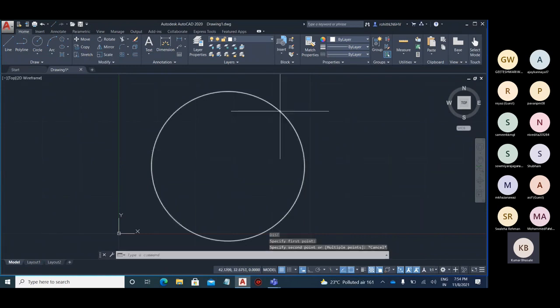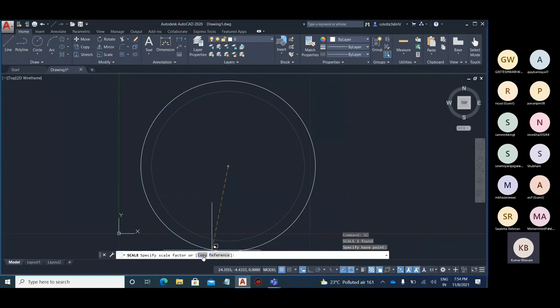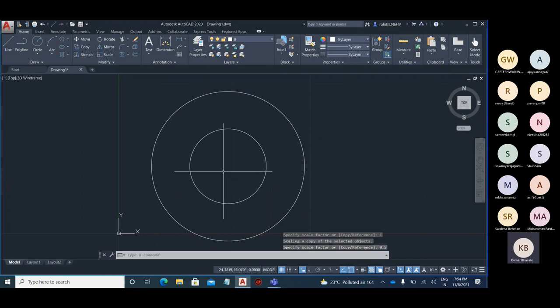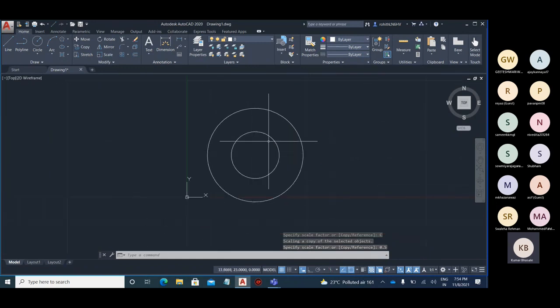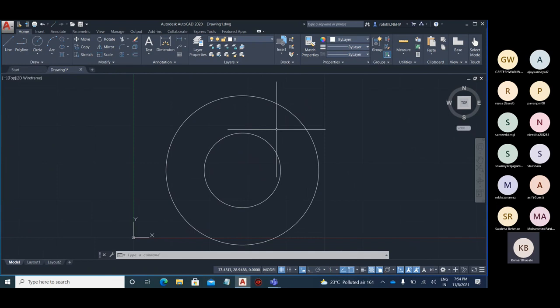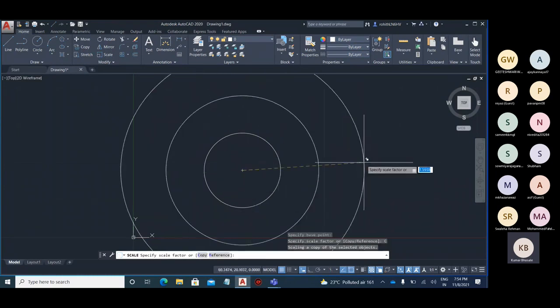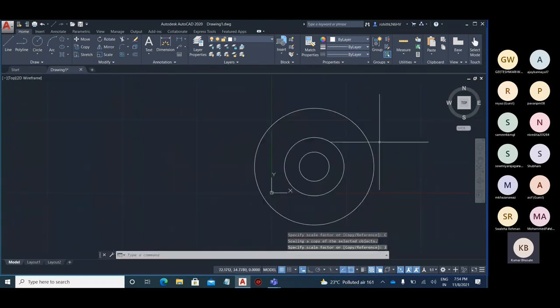Now while scaling you can also copy. So I can give SC, scale, specify the base point, and over here you have the option of copy. I'll give copy and I'll say 0.5. That is reduced over here to 0.5, that is half of what the original was. Or if you give 2 over here, so I'm selecting the same circle, scale, base point, and let's say I'm giving a copy of it and I say that 2 is the scale factor. So you can see over here it is double what was initial. So this is your scale factor.